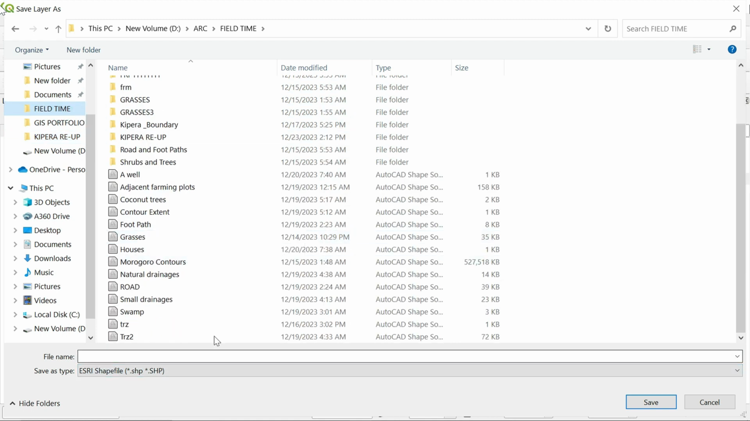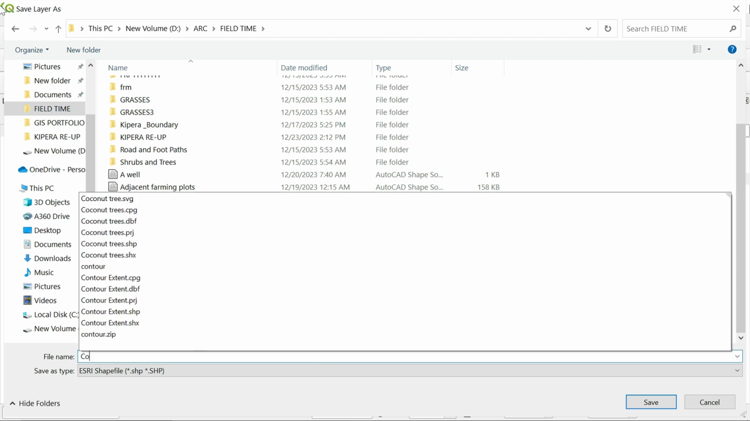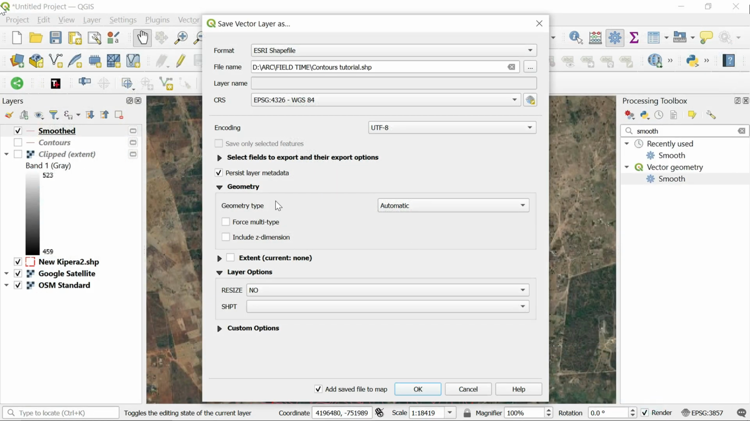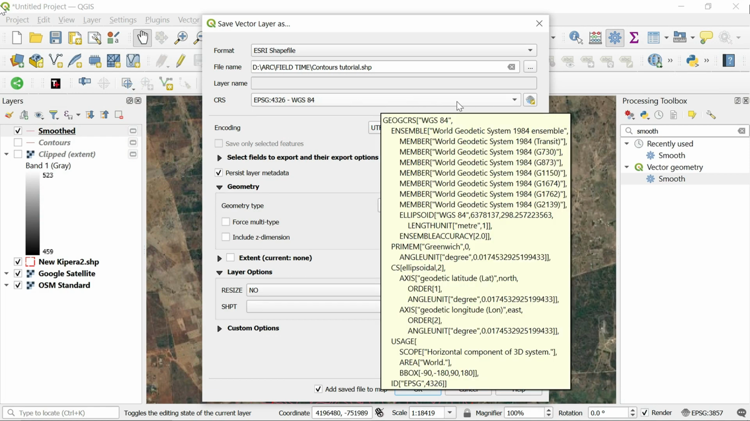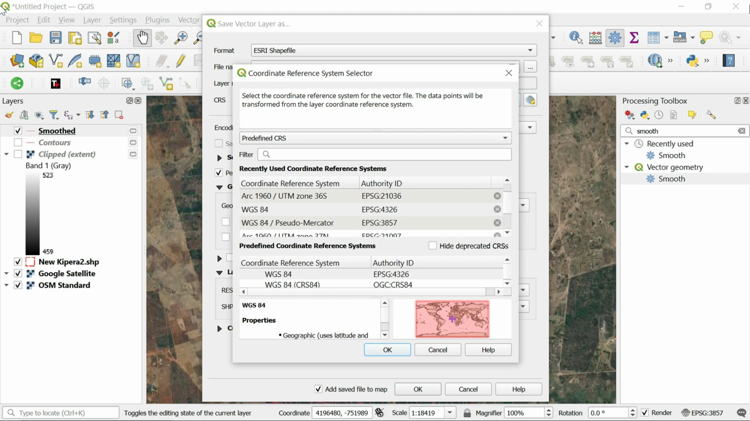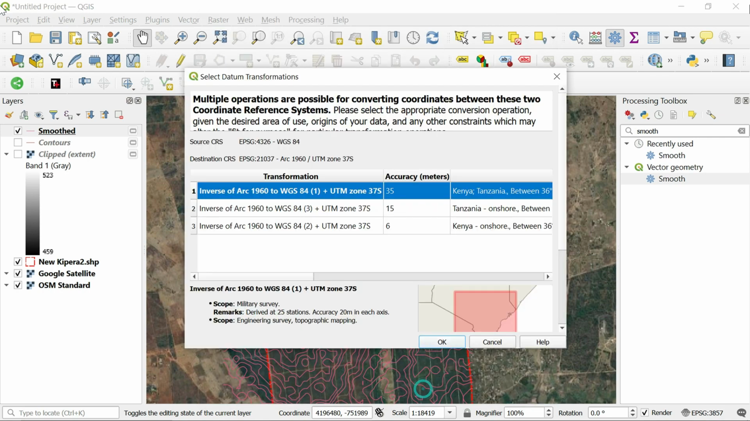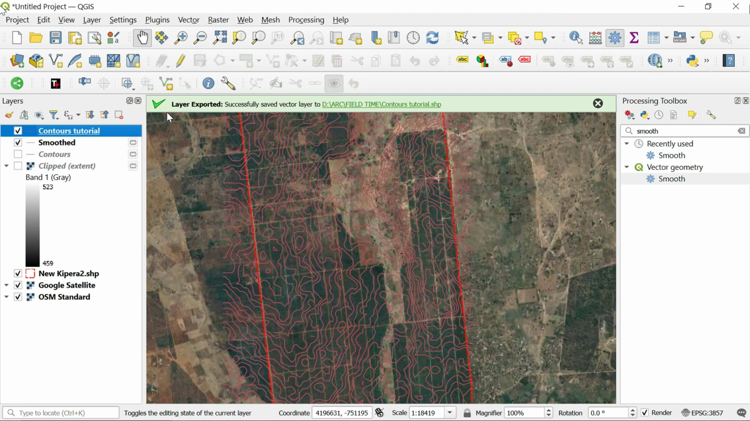Let's name it as contours tutorial. Save it. Do not forget to edit this coordinate reference system. My area is on Arc 1960 UTM zone 37 south, so I choose this one and I click OK and OK again. You see here that my layer has been exported successfully.